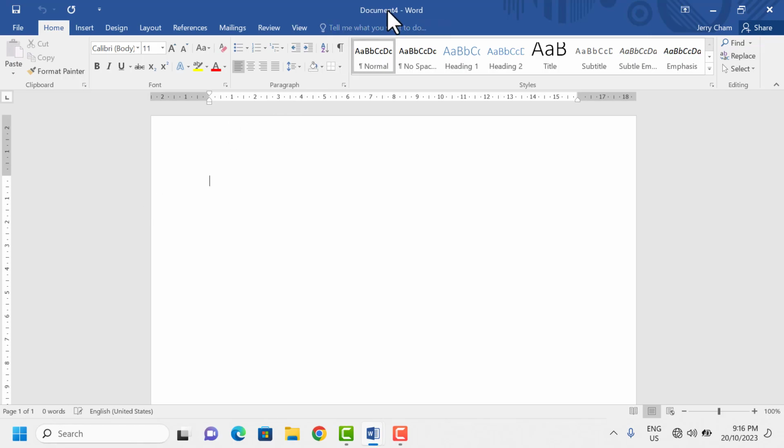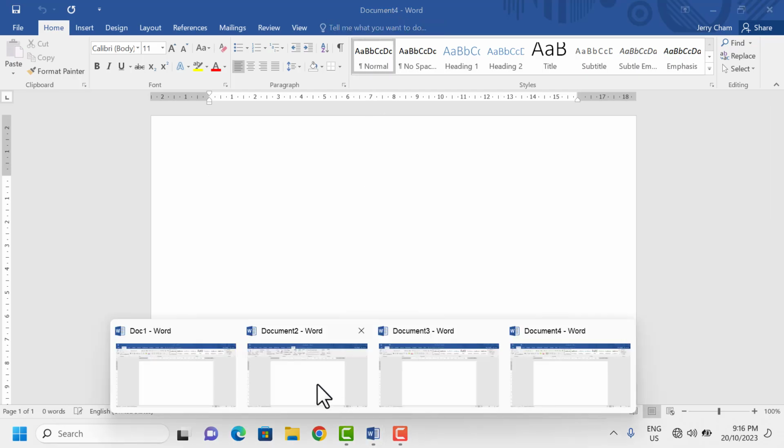You see here we have document 4. How many documents have we created so far? We have document 1, document 2, document 3, and the very last one, document 4.